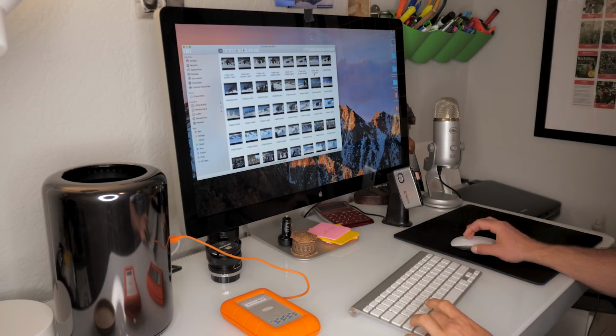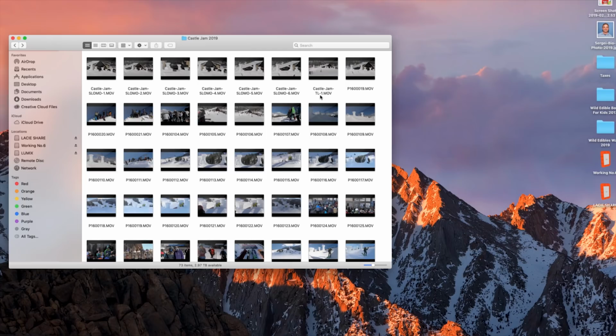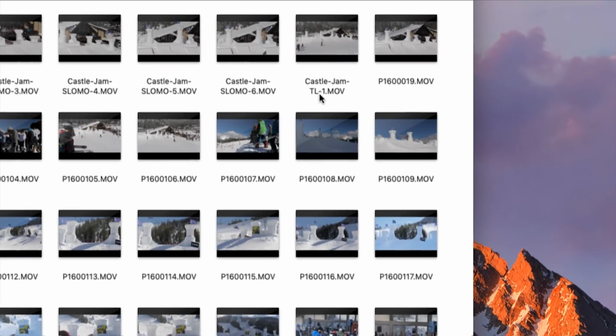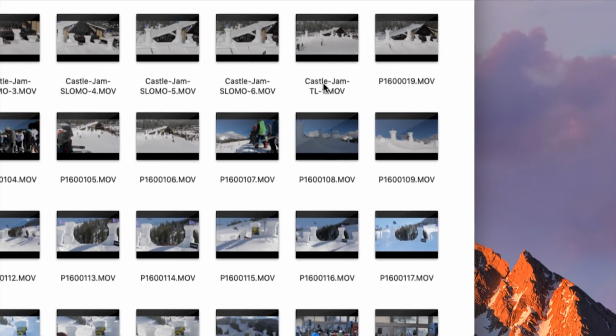Another thing worth mentioning is that I like to use hyphens. So Castle-Jam-TL-1. This is just a personal preference. I also like to capitalize each letter because I feel like it makes the text pop more, and then I can more easily read it. You might choose to use all lowercase. You might choose to use a period in between each word instead of a hyphen. That's your own personal choice.